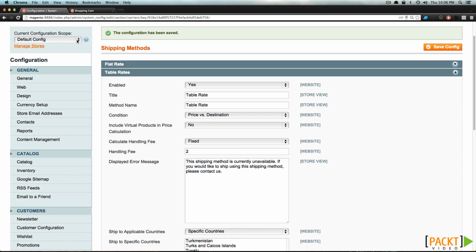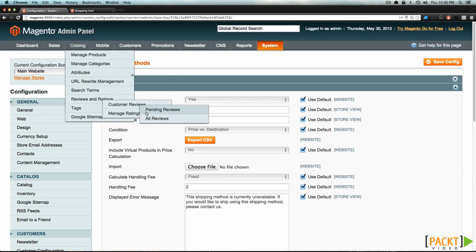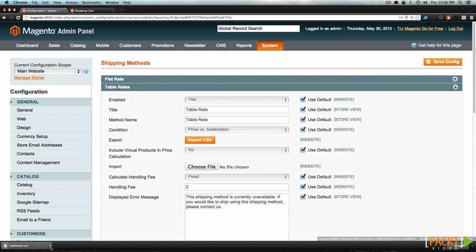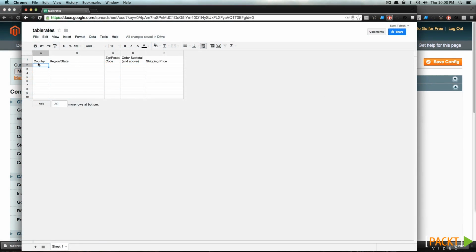We actually need to go to this configuration scope, and let's select main website instead of default configuration. You'll now see an Export CSV button as well as an Import button. So let's click this Export CSV, and it's going to give us a table rates CSV file. So what you've downloaded is a basic CSV file that gives you the option to put country, state, zip code, order subtotal and above, and shipping price.